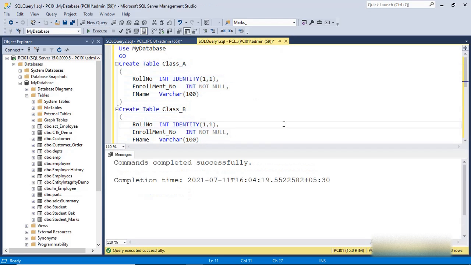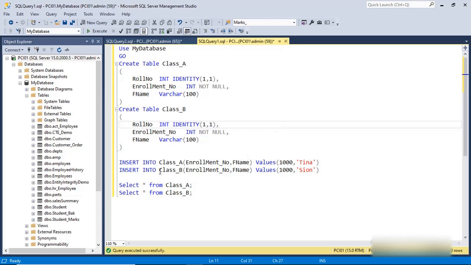Done. Now in insert statement, class A and class B. I'm skipping the roll number because roll number is an identity column and we cannot insert the value explicitly in the roll number. So that's why we have to skip that one. System will insert the value for the roll number automatically. Then enrollment and the F name, class A and class B. For class A the enrollment is 1000 and class B again is the same. But the name is different.